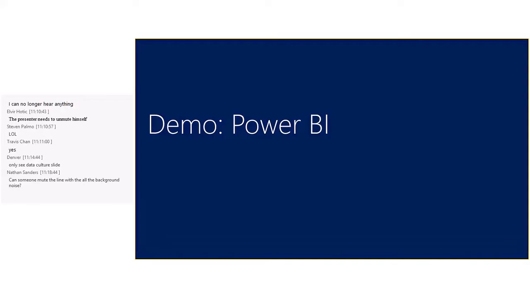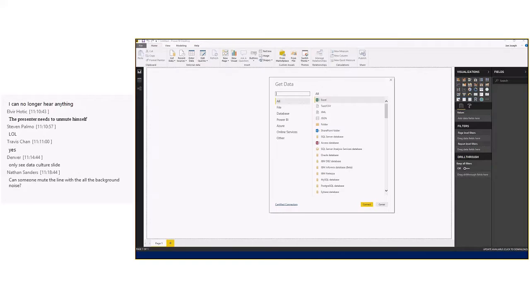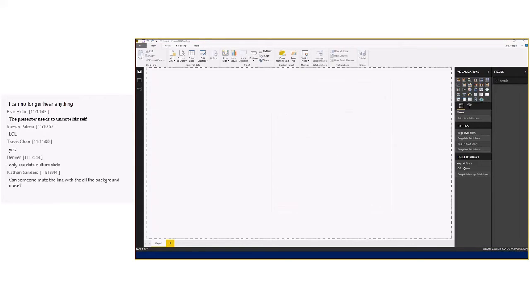So when you get into Power BI with a new report, first thing it's going to do is pull up this prompt asking you if you want to get new data or anything like that. Just in case you were to go in there and accidentally close out of that, though, you can also get data here.